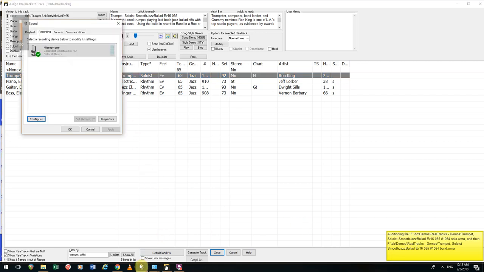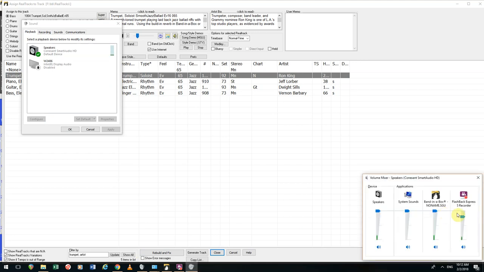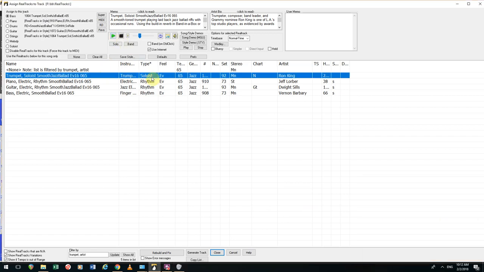Oh, that sounds great. One moment, let me work the levels here. Okay. So now what I will do is, first of all, I want to get it in a song form, obviously. So I'm going to see what song demos go with this style.